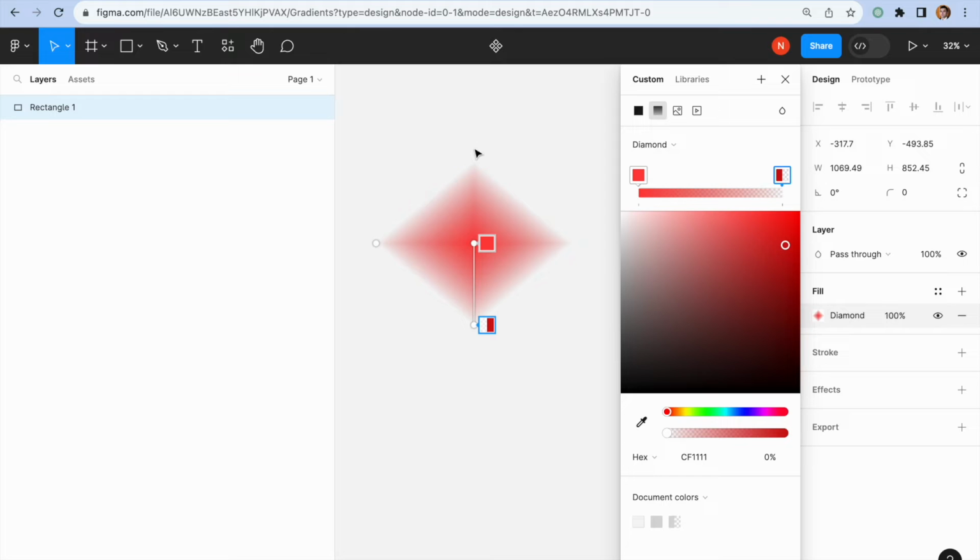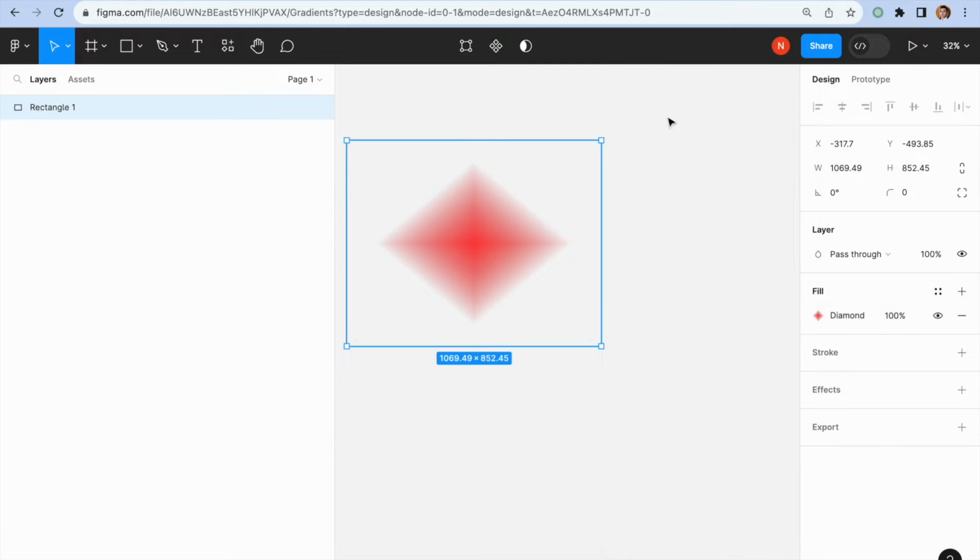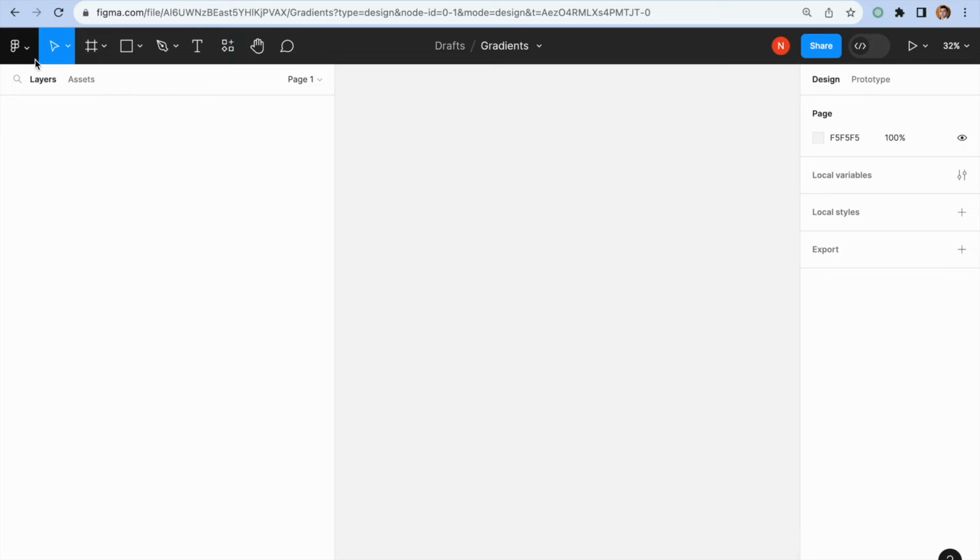The diamond creates a color transition in the shape of a diamond or rhombus. The most challenging part when creating a gradient is finding the right colors. That's why, if you want to find a great color combination, you can also try plugins.